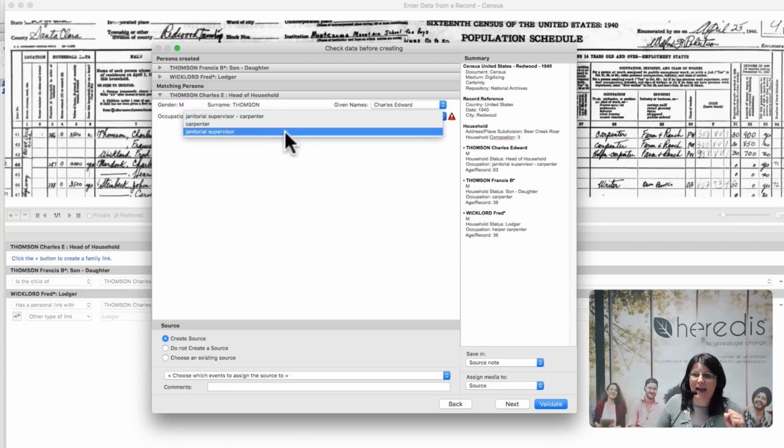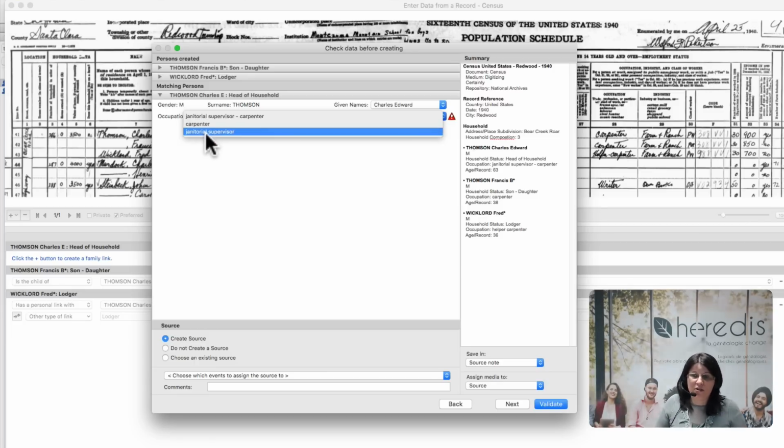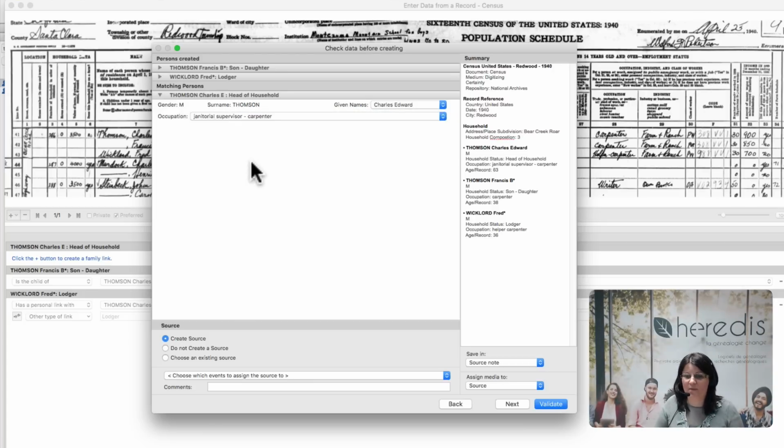I previously had a janitorial supervisor, but I found in this census that he was a carpenter, so I can either keep carpenter or janitorial supervisor, or both. I'm going to go for both. This way I can get everything I wrote on that file and add it to what I previously had.